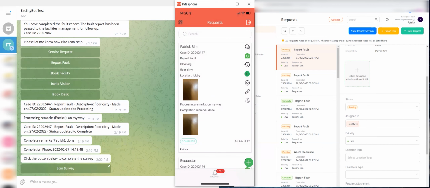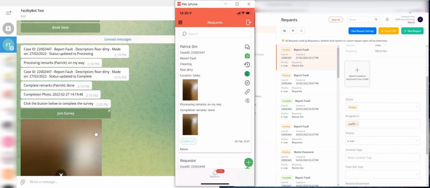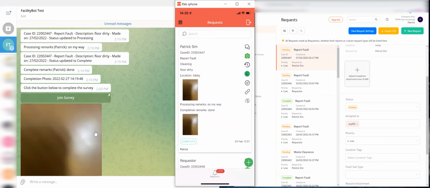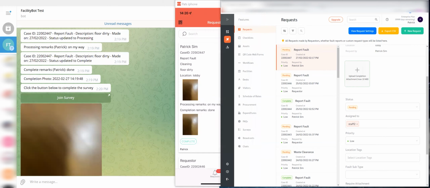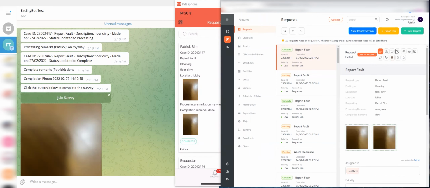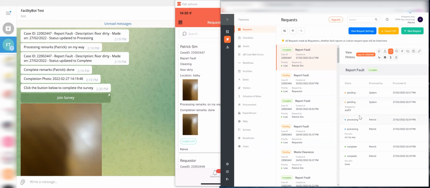The requester is updated in real time of the completion of the task. Depending on how the request flow is configured, the requester can also receive the completion photo and be asked to complete a survey. In the meantime, the admin and manager can also view the status of the request ticket as updates are occurring. In the History tab, the admin and manager can also see the history of each request, including timestamps of when the request was created, assigned, acknowledged, and completed.